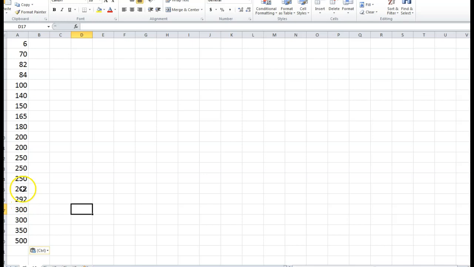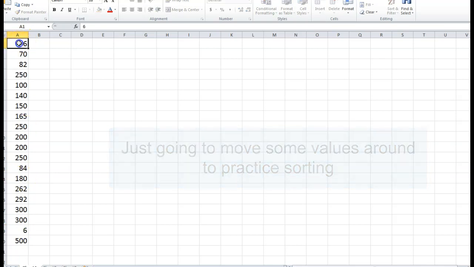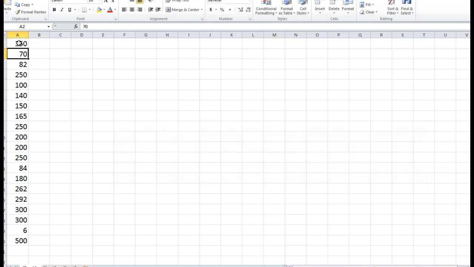Just to give you an idea, I know I've got 1, 2, 3, 250s. So I'm going to put this a 250, and let's see, that was an 84. All right, so now it's the same data set, it's just no longer sorted.